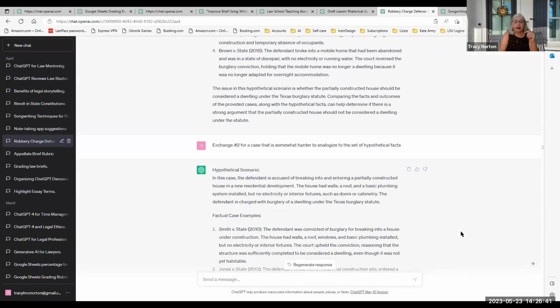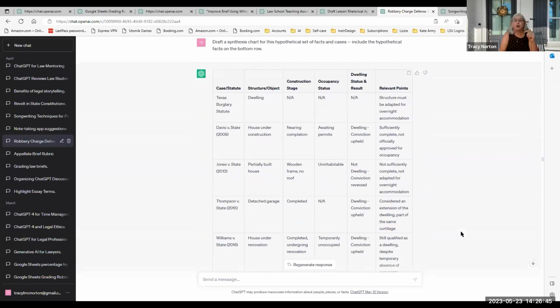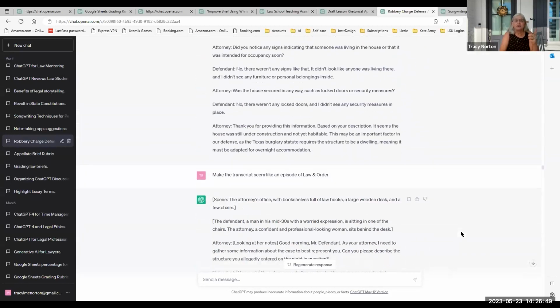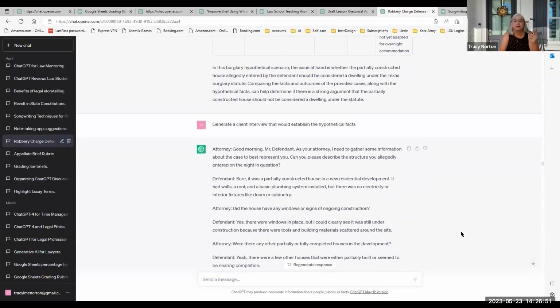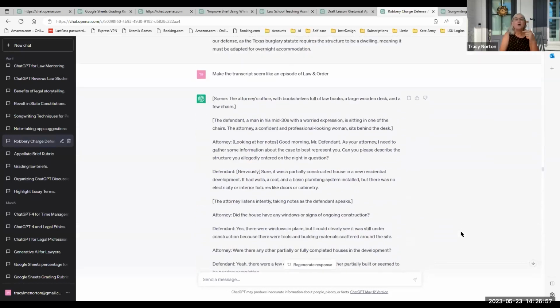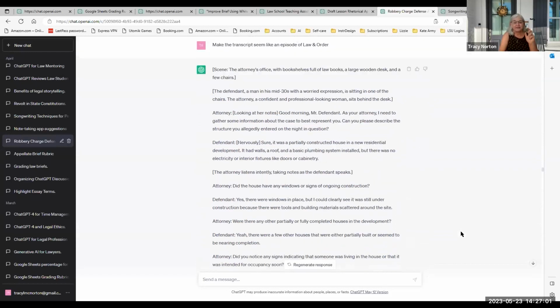Draft another burglary hypothetical. And then later I get it to draft documents that go with it. I have it draft a client interview. Here's a client interview. Generate a client interview that would establish the hypothetical facts. Then I say, make the transcript seem like an episode of Law and Order. That was very fun.